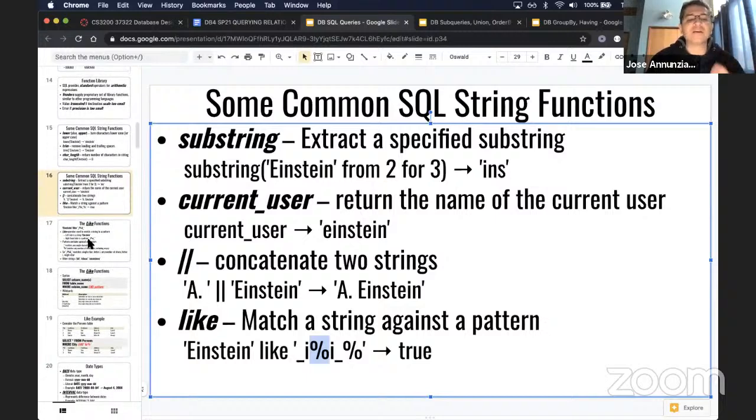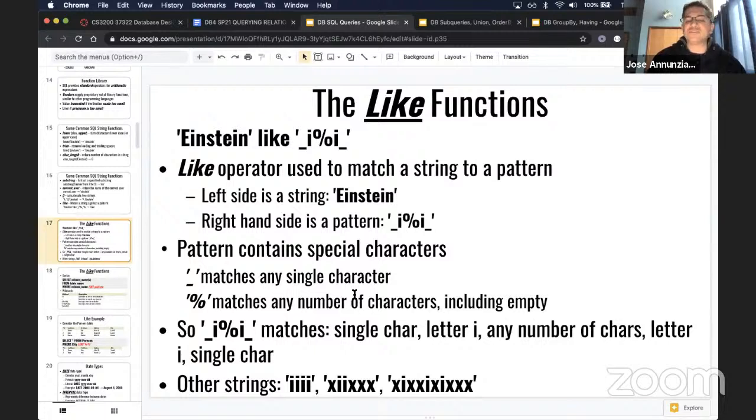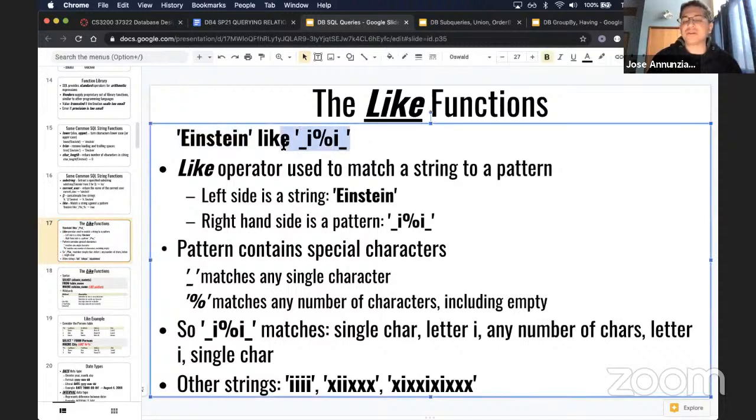Let's take a look at some more string operations, and let's look at the LIKE. LIKE allows you to do pattern matching with strings and say, does Einstein match this particular string? It returns true or false. The underscore can match a single character, and the percent sign can match any number of characters.